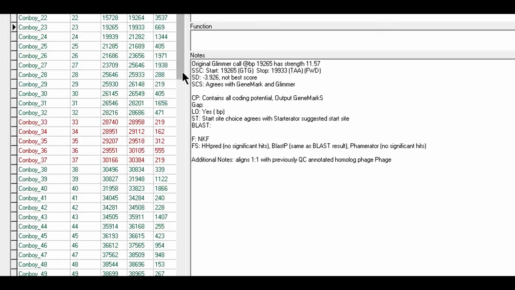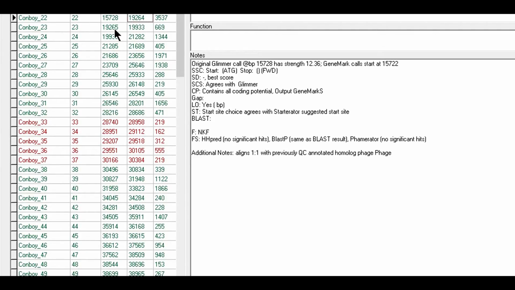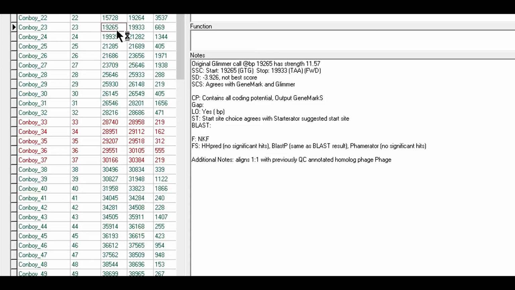The gap is simply calculated from looking at the start site of the gene you're working on and subtracting it from the stop site of the previous gene. So if we look at where the previous gene ends, 19,264, and where this one starts, 19,265, we'll see that there's actually a 1 base pair gap in between. So all we would have to do is report "1 base pair gap from end of previous gene," and that's all we have to do for that. If there's an overlap, you would simply write overlap instead of gap.